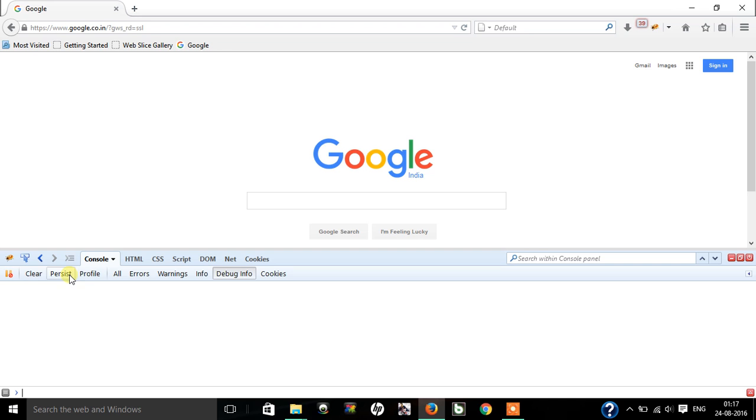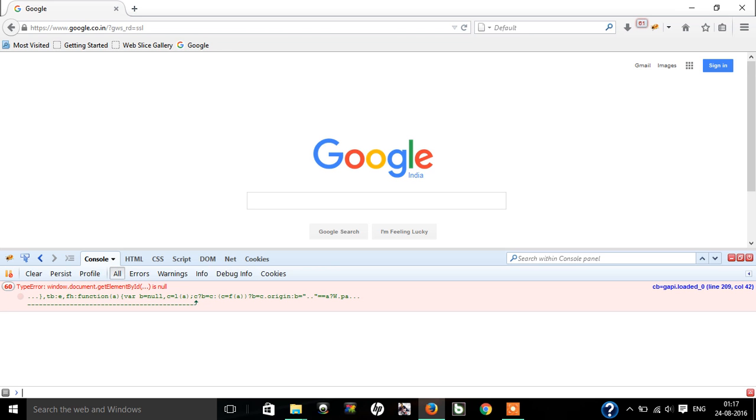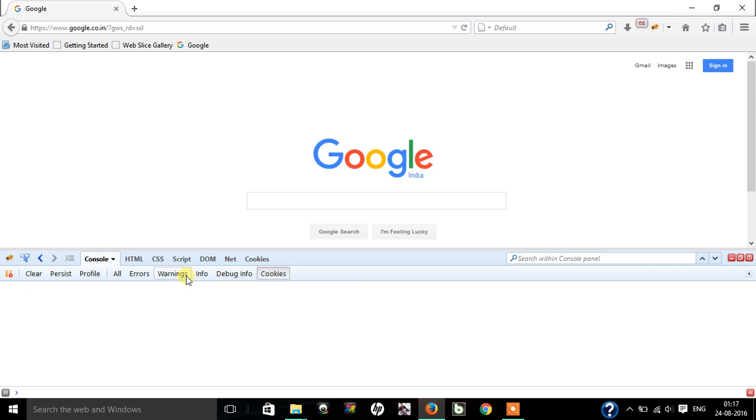So this console tab and these HTML, CSS, Script, DOM, Net, and Cookies tabs contain a lot of information about the website, which you can use for penetration testing, as well as to edit, debug, and monitor CSS, HTML, and JavaScript live in any website. Let's see the errors. It has already scanned 61 errors on the web page. In the same way you can see many things, cookies and all. You need to wait for some time because Firefox is quite slow.